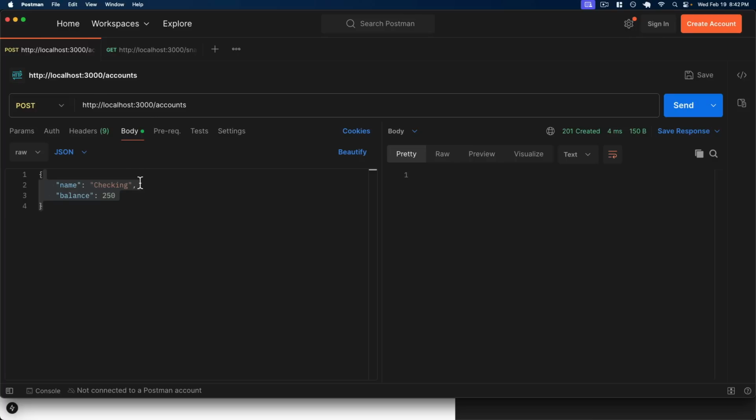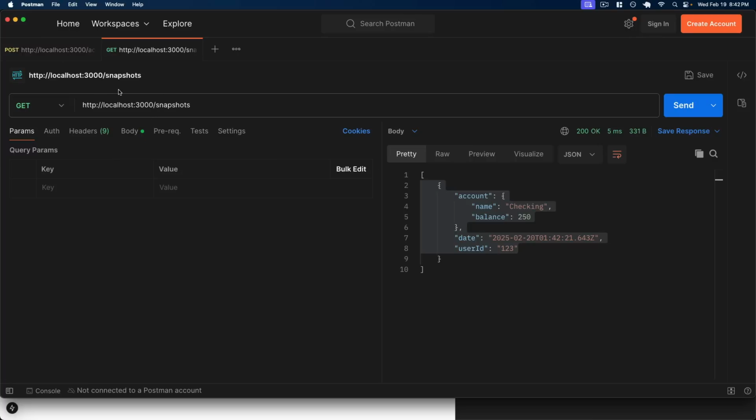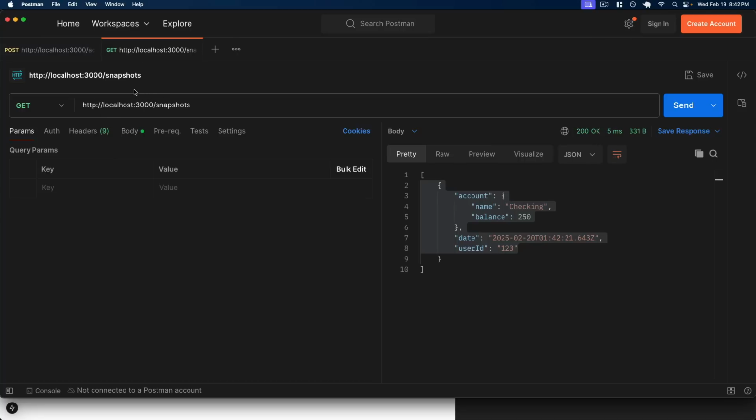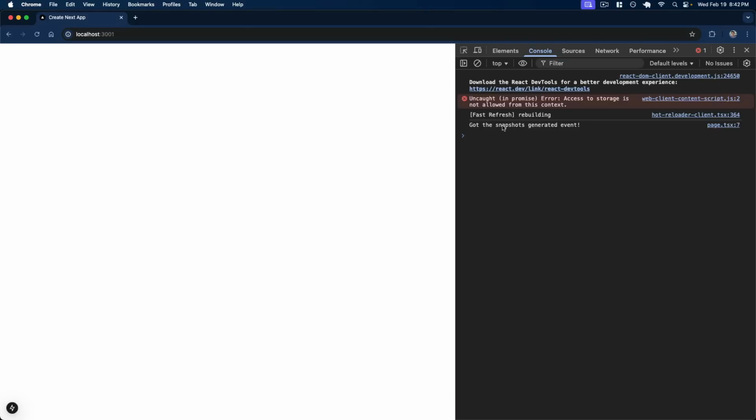The accounts service doesn't call the snapshot service directly. Instead, it's merely emitting an event, and the snapshot service will pick that event up and process it. Additionally, we can see on the Next.js UI that we received this snapshots generated event, and this is thanks to a server-sent event connection we have established to our NestJS backend. This is also user specific, so only events that we trigger with a given user ID will be consumed by that given user here on the client side.